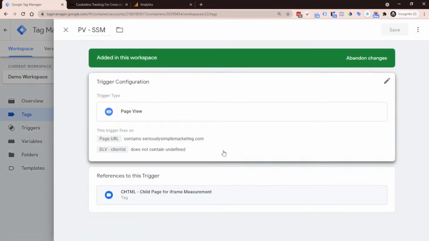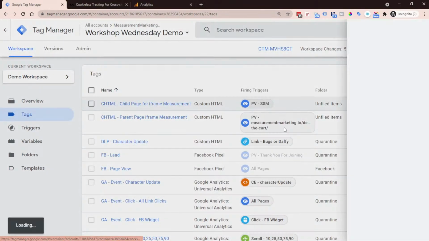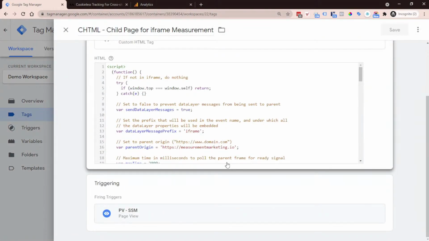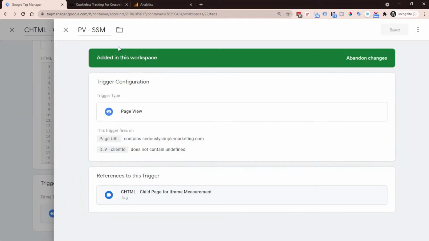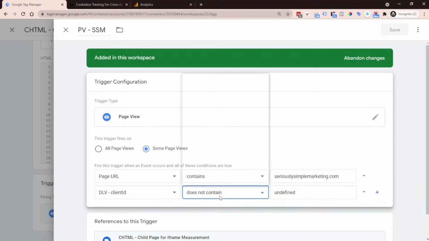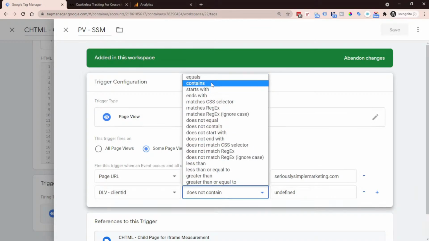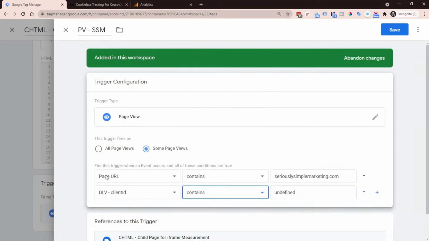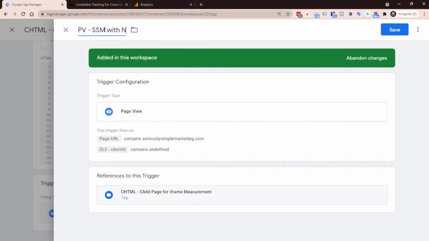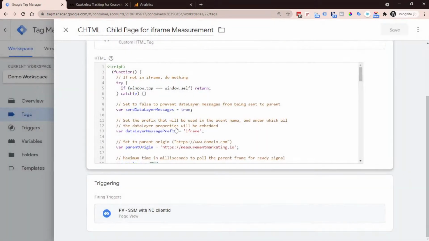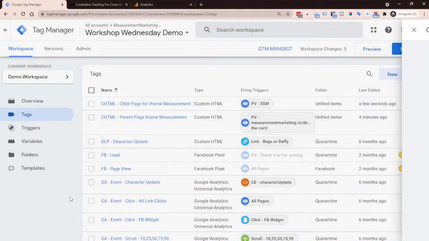And I'm actually adjusting my logic, because the logic that I just gave you is going to be for the actual page view tag, and what we need to do for this one, because it's not going to be there till after that, is actually contains. So forgive me for that. So when page URL is Serious Simple Marketing and there is no client ID, that's what we're doing for this one. When there is a client ID, we'll do something else in a moment.